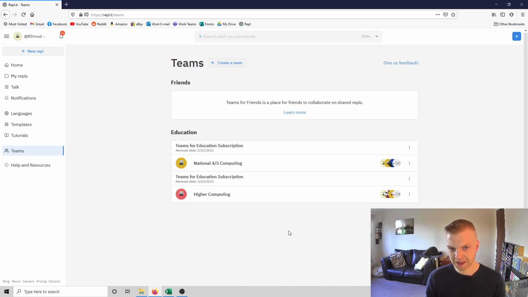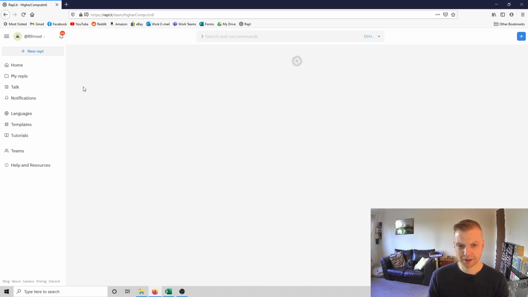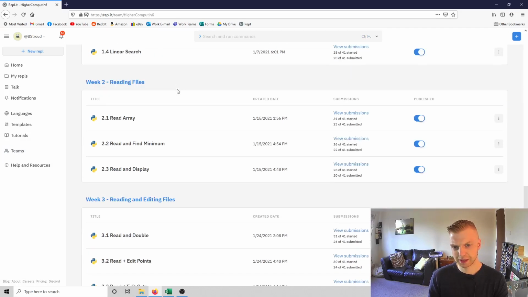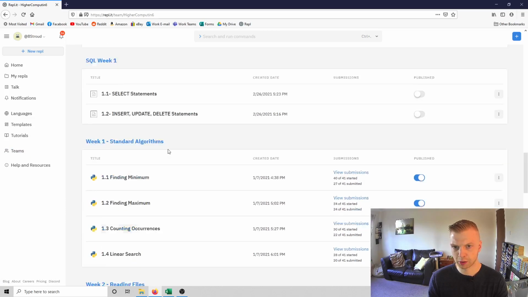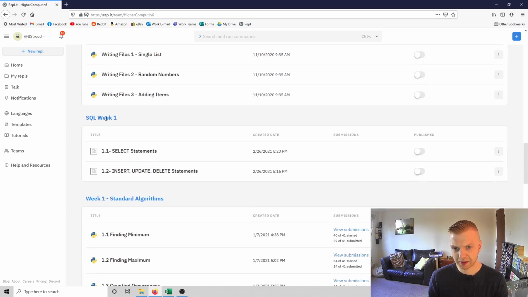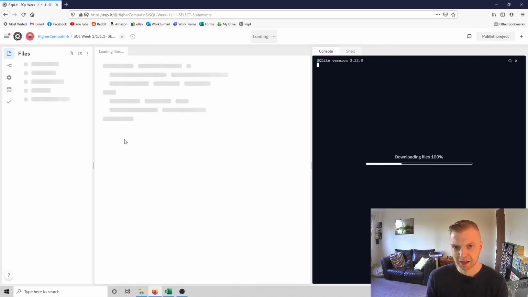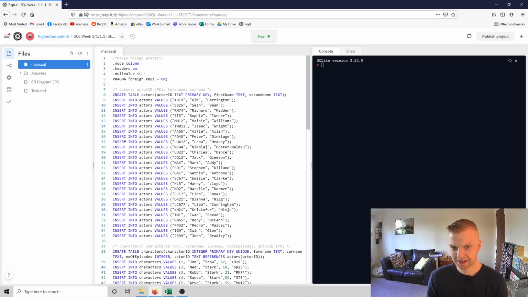So there's not going to be a pretty user interface or anything. It's all just going to be code. It'll make sense when you see it, hopefully. So if you click on the team, go to Higher Computing, and then scroll down to SQL Week 1 here. And it's this bit here, 1.1 select statements. So I'm going to go over how to do select statements. Most of it is the same, but it looks a little bit intimidating because it's different.